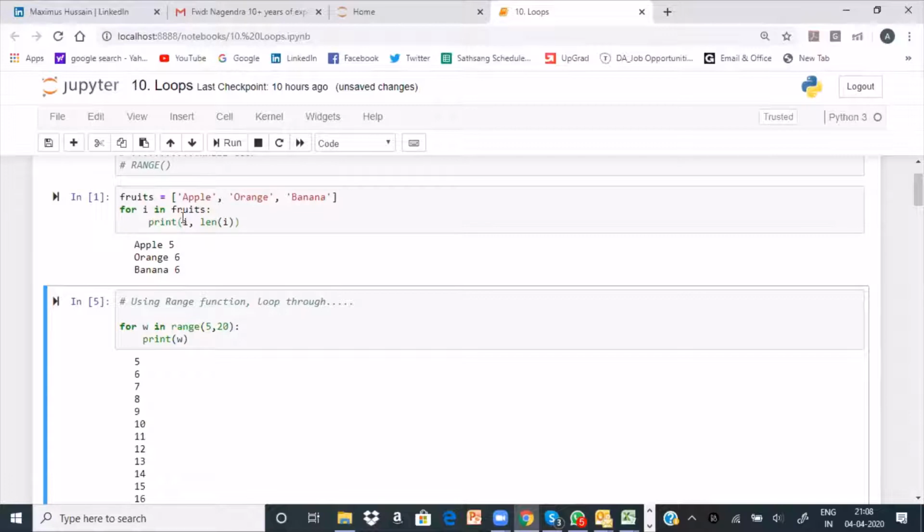Okay. Coming to this for loop. Now what I am using is a list. Within the square brackets, I am defining 3 list items, that is apple, orange, banana, and making it fruits. Fruits is a list object, and I am trying to search in this list object these 3 words, and at the same time I want to know how many letters are there in each element.